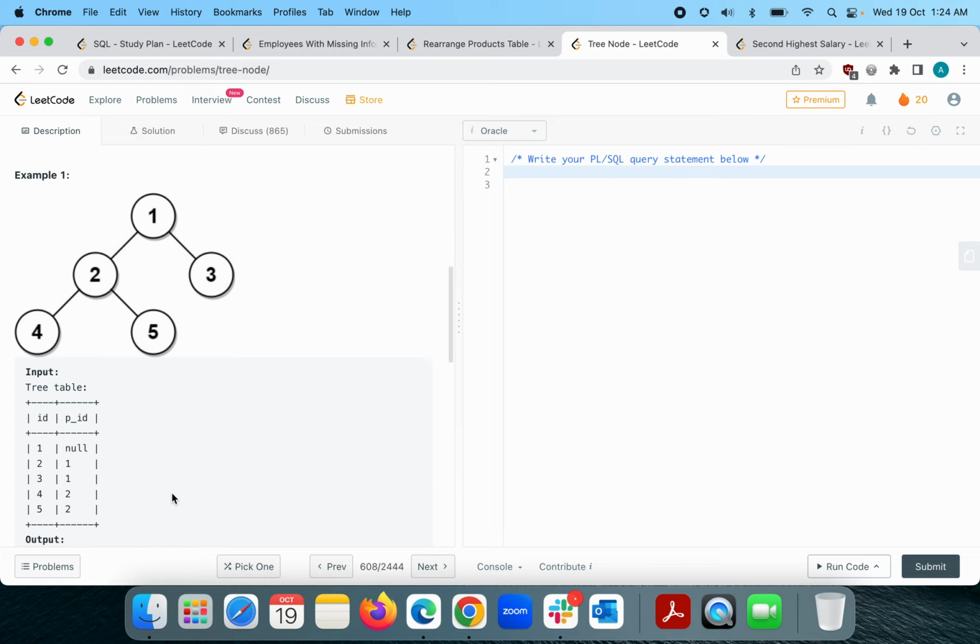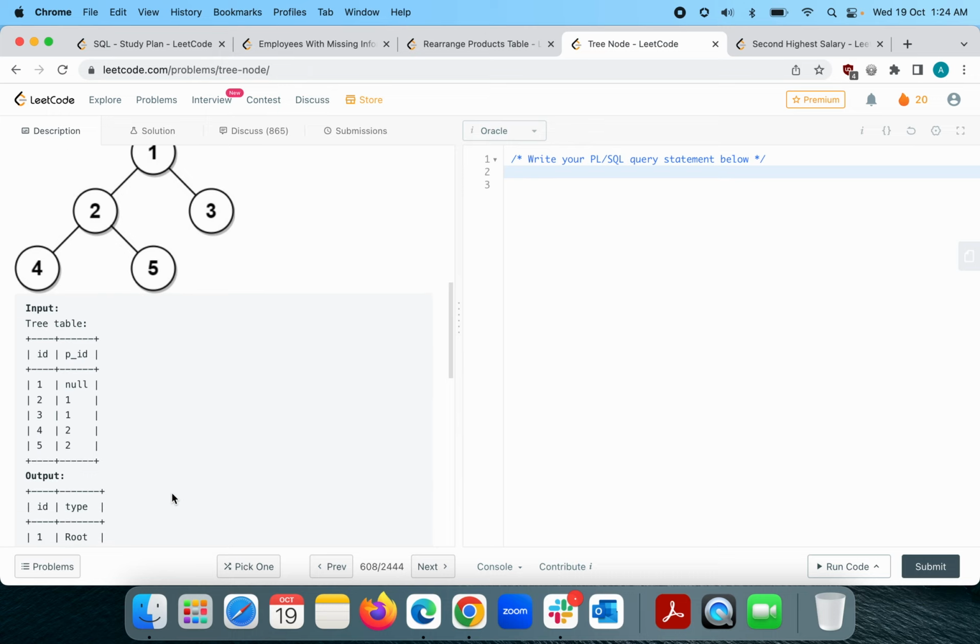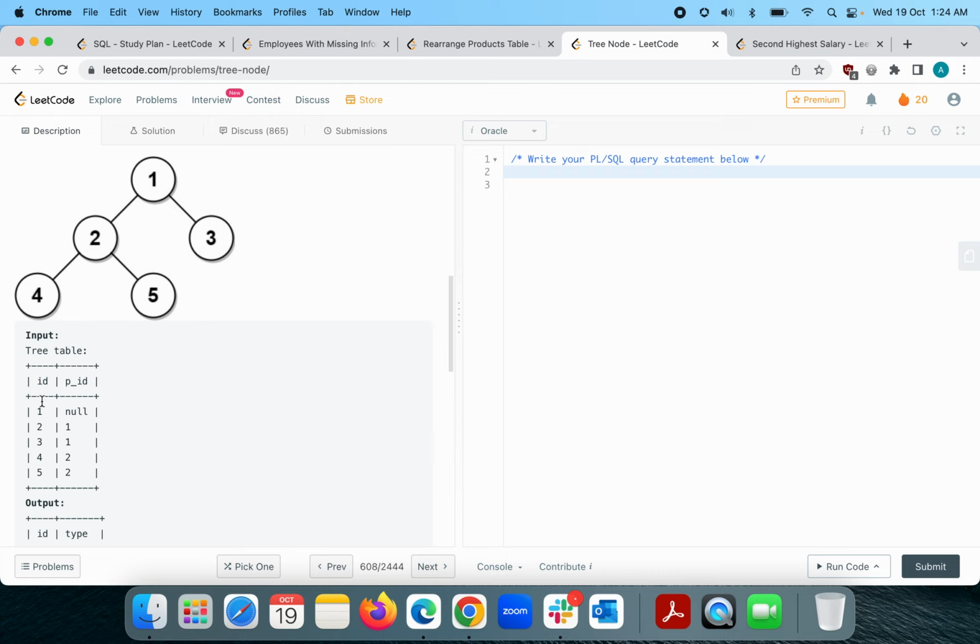Now, for a node to be an inner node, what condition should be there? If the ID of the node is present in the PID, let's say the ID is 2, if it is present in the PID, what does it mean? Leaf node exactly means this: if 4 is a leaf node, it won't be the parent of any node. Is that fine? So for 2 to be an inner node, 2 should be a parent of some node.